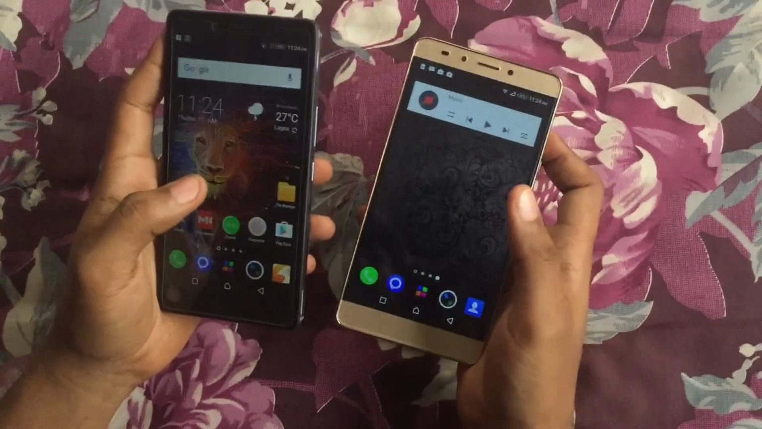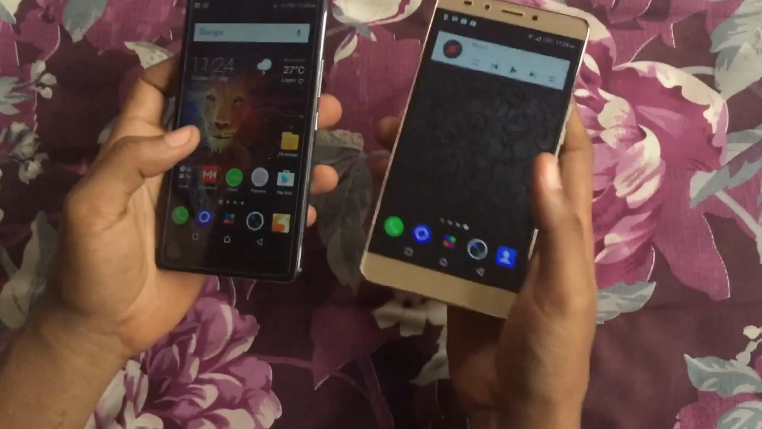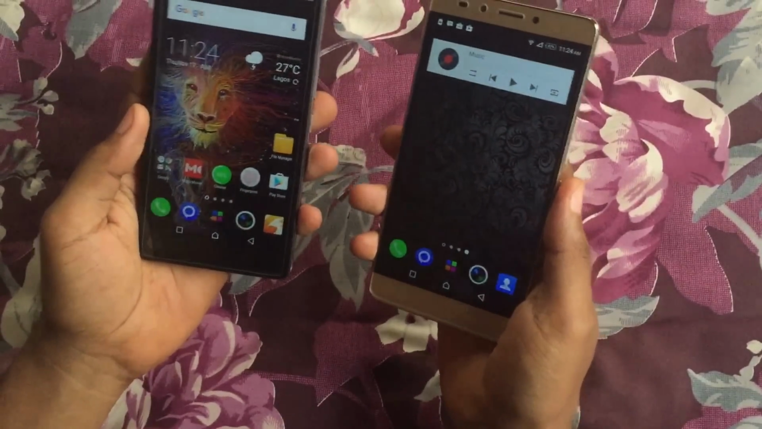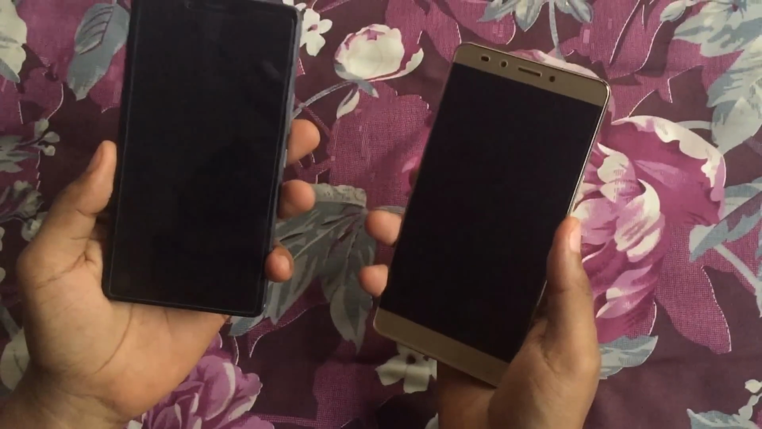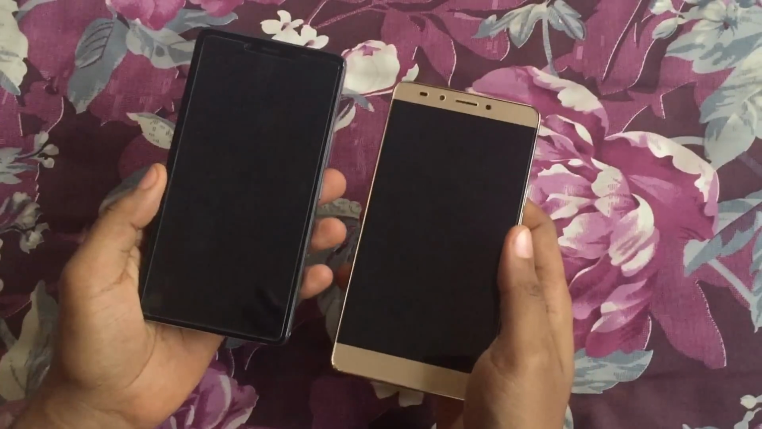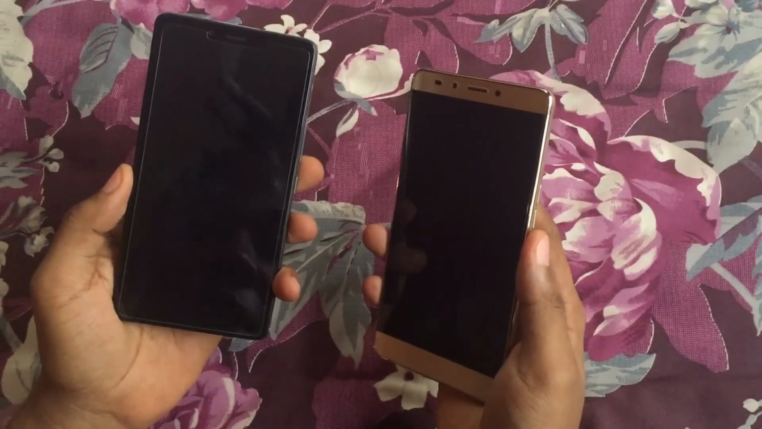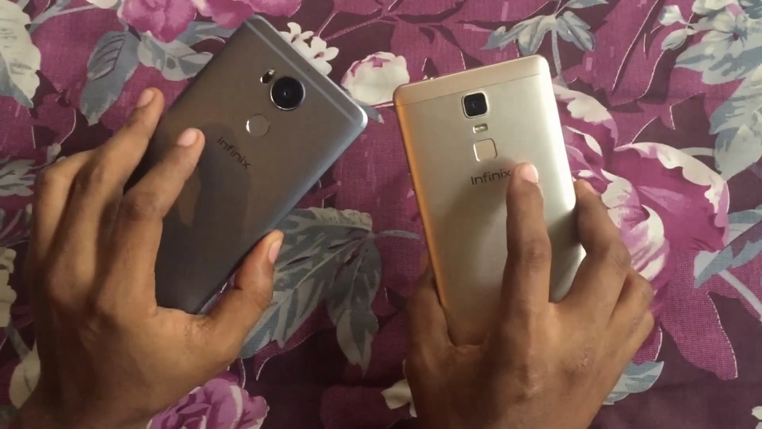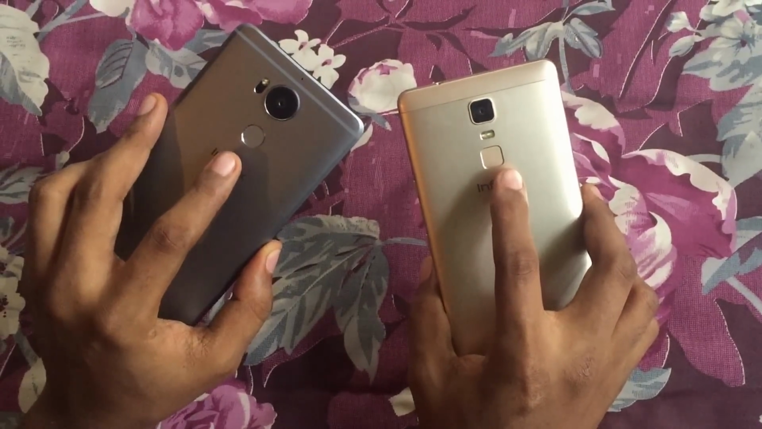And then the third similarity is that they both sport the same Android version. They're both running on Android 6.0 Marshmallow, and they are running on XOS UI. That's Infinix's own UI. And then they both have the fingerprint sensor at the back.